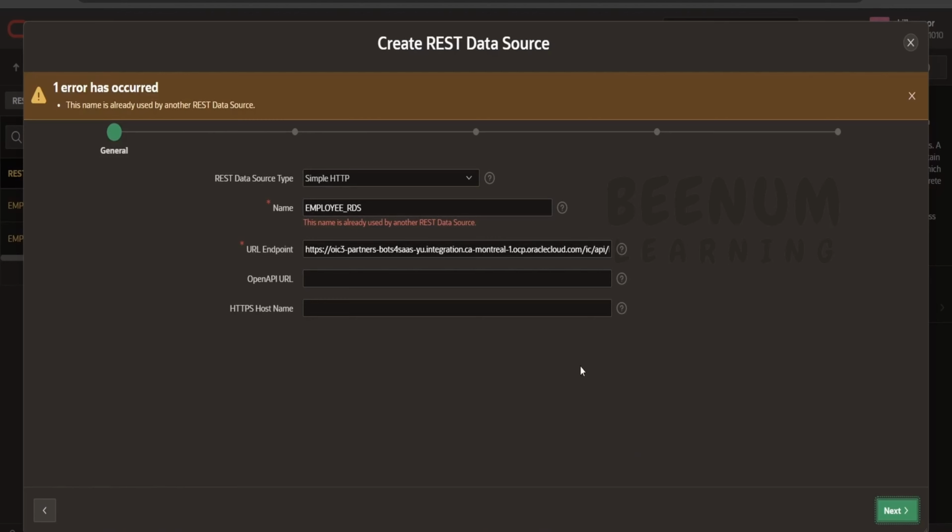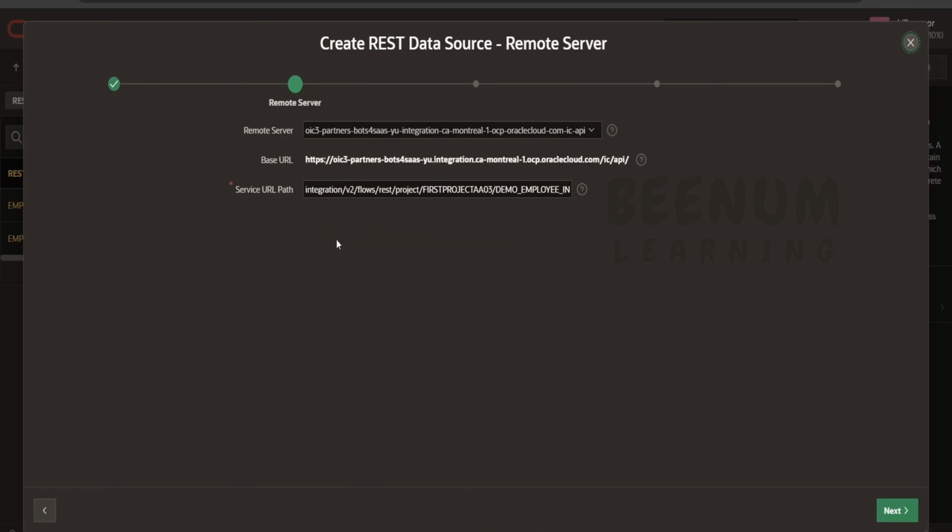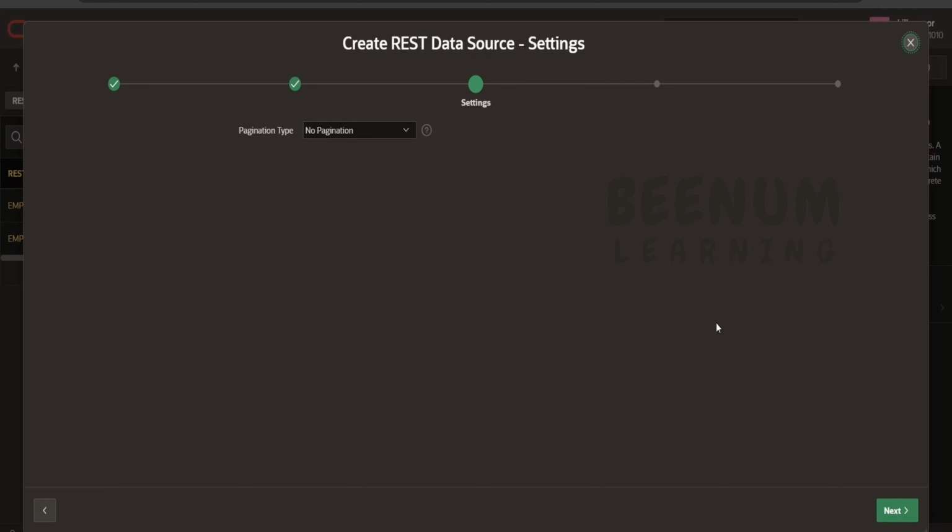Click on next. I will give the unique name. I think this name is already taken. I have given the unique name, so it will automatically identify that the remote server has already been created for this host. If you are creating for the first time, then you will have an option to create it new or consume from existing.